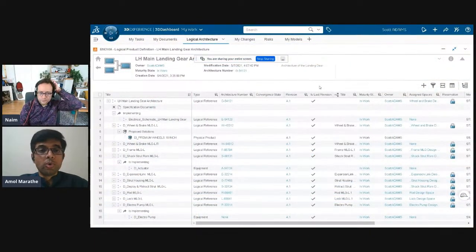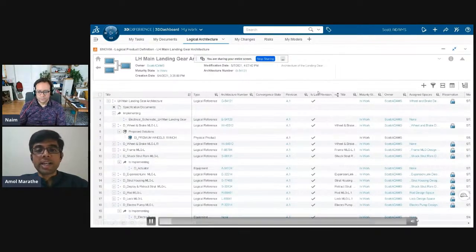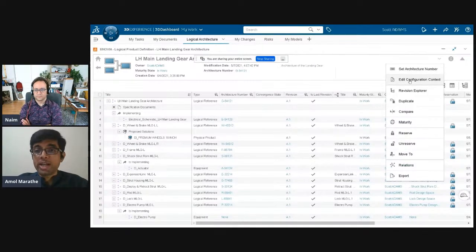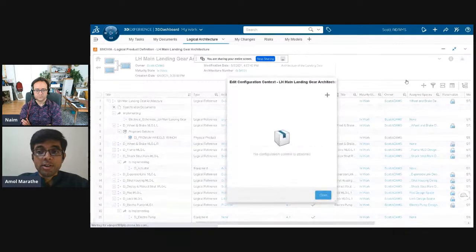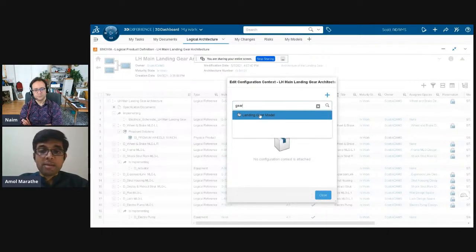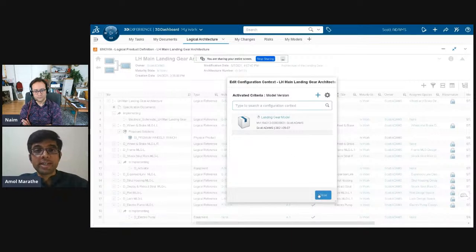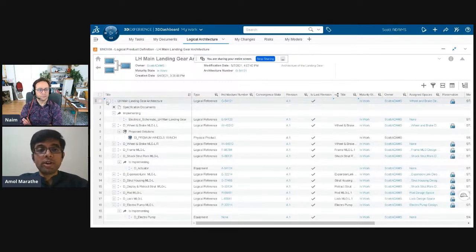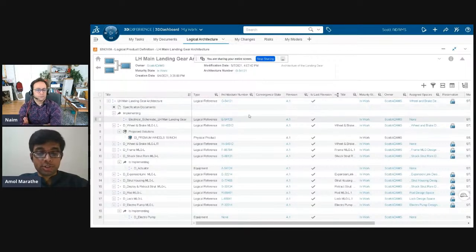So inside this entire logical architecture, you can see that at the top, it is possible to attach the configuration which is already existing inside the platform. So I can attach the model definition, model version for this particular route. So I can search for it inside the edit configuration tab. There is a landing gear model which is already existing in the platform. I can select it, and the model definition is now attached. So this particular structure becomes the configured structure.